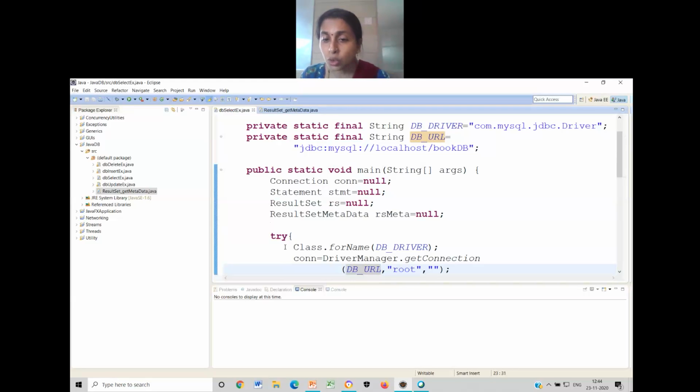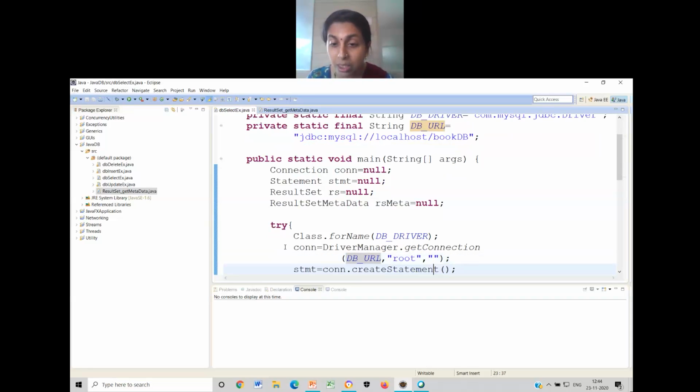The second parameter is the username for your WAMP server. Then the password: if you have given one, it will ask for the password at the beginning; if not given, it will never ask for the password. For the driver that I have installed, I have not given any password, that's why I have kept it blank. If you have given a password, please give that password here.